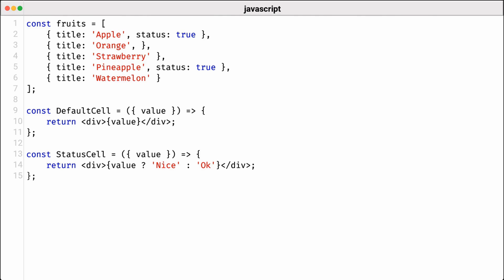Now let's implement a more specialized cell with StatusCell. This component will accept a value prop as well and display different strings based on the Boolean status. By outputting either "nice" or "OK", it highlights how we can extend our cell functionality, providing feedback based on the underlying data. This differentiation showcases the versatility of our approach, allowing us to tailor how each cell presents information based on its specific needs.